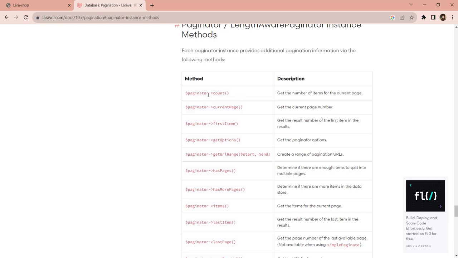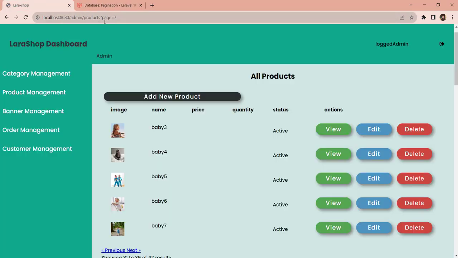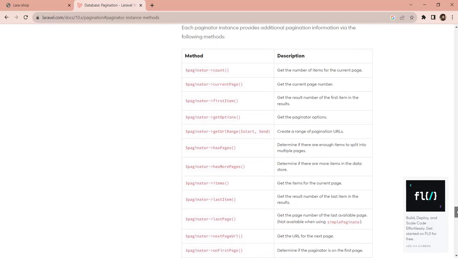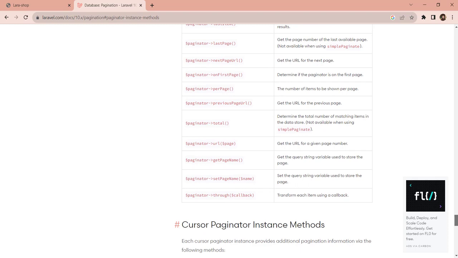So keeping the name same, these are all the methods that we can use with this paginator instance. For example, this count method returns the number of items for the current page. Each page in our case will have 5 items, except for the last one which only has 2 products to display. And this current page will represent the current page number, like this, number 7. So we have all of these options that we can use with the paginator instance.